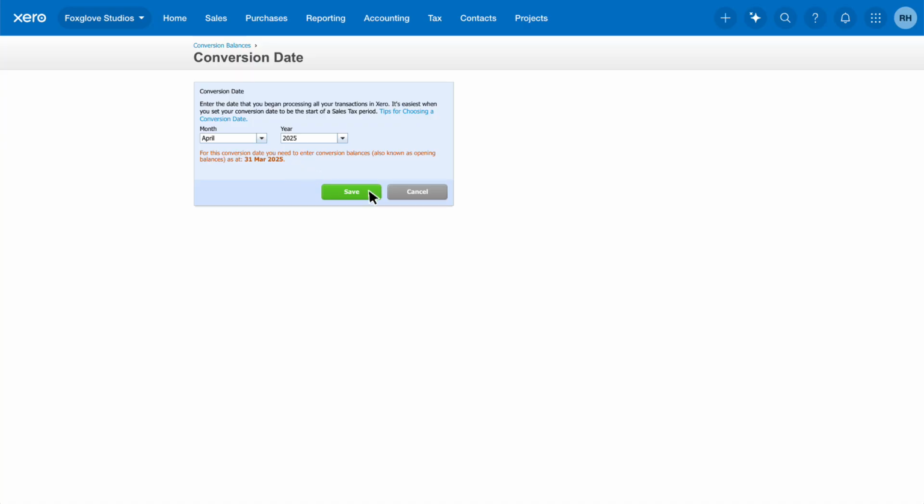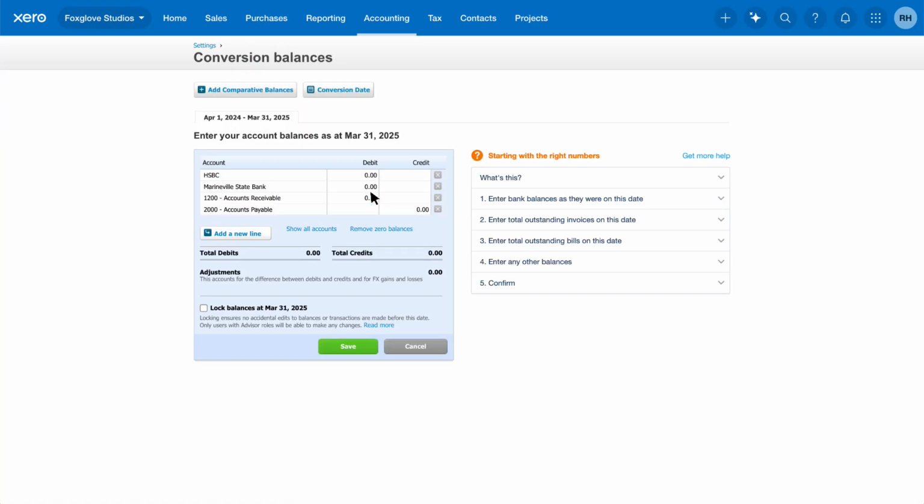Click Save to confirm any changes you've made. The Conversion Balances page shows you a few accounts from your chart of accounts, so let's enter the bank balance to get started. You must take your bank balance at the end of the day before your conversion date. In our example, that is the 31st of March 2025.